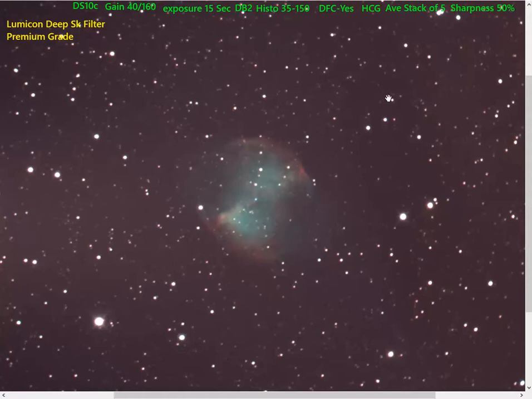Well, this is very interesting. I'm going to leave this image up with the Lumicon Deep Sky filter while I go and change to something else. Let's see what happens.